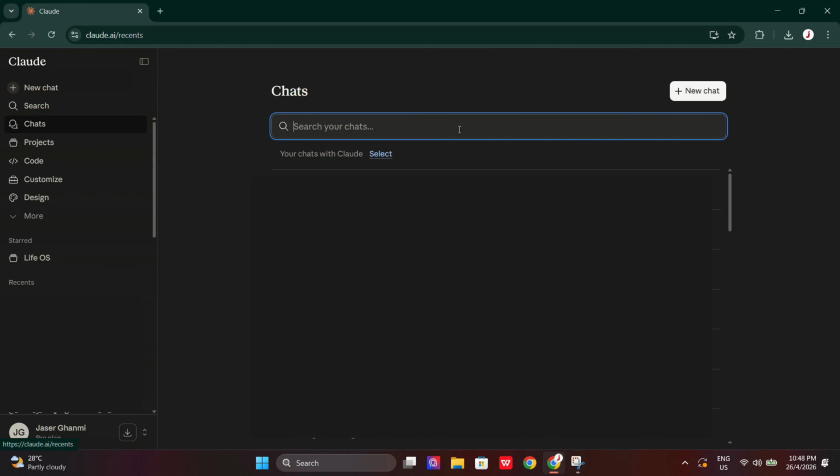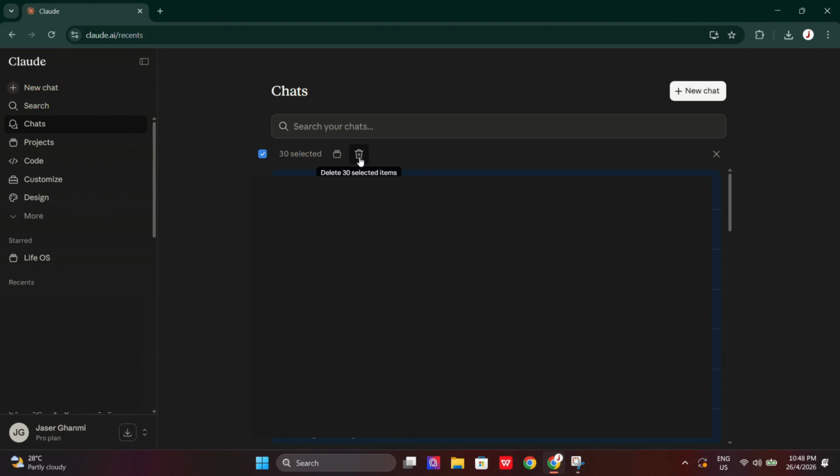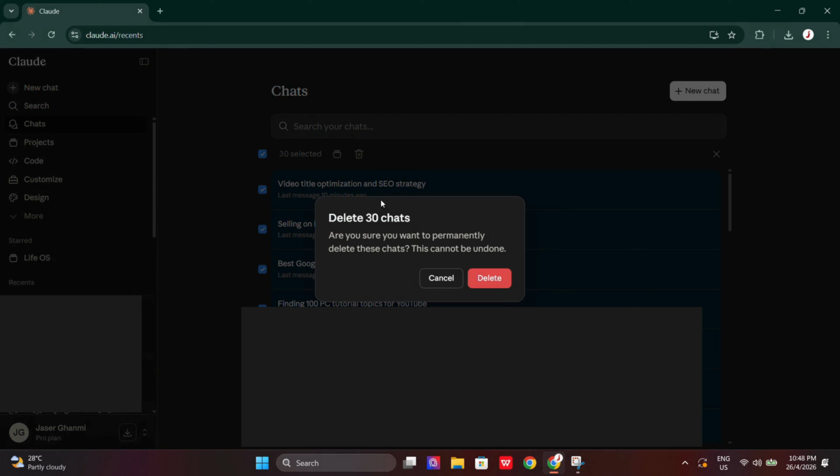To delete a single chat, hover over it and click the three dots. Then click Delete. Confirm when asked. But if you've got dozens of chats, that gets old fast.